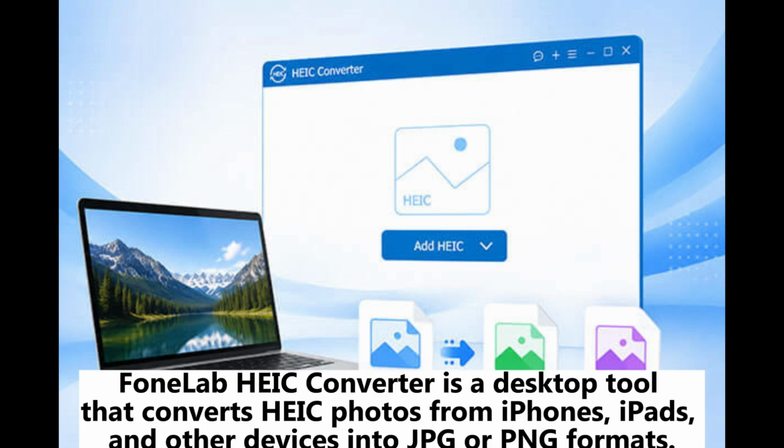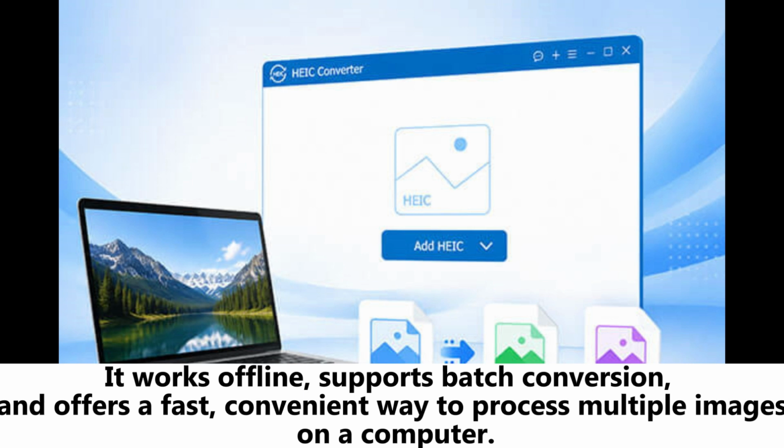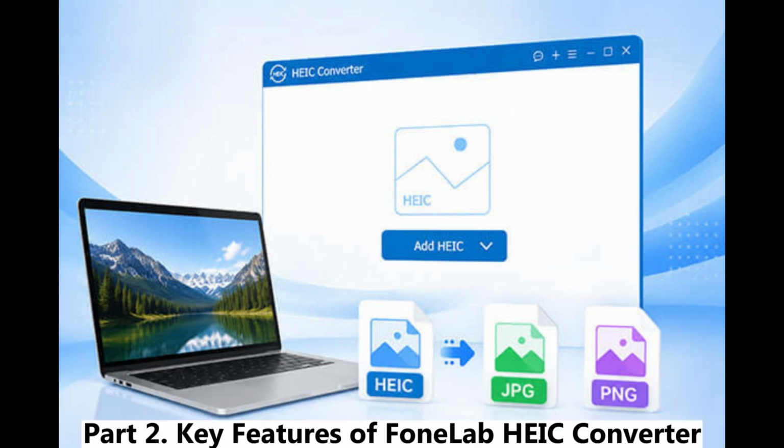FoneLab HEIC Converter is a desktop tool that converts HEIC photos from iPhones, iPads, and other devices into JPG or PNG formats. It works offline, supports batch conversion, and offers a fast, convenient way to process multiple images on a computer. Part 2. Key features of FoneLab HEIC Converter.